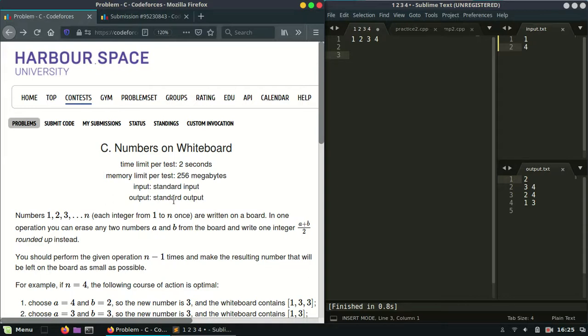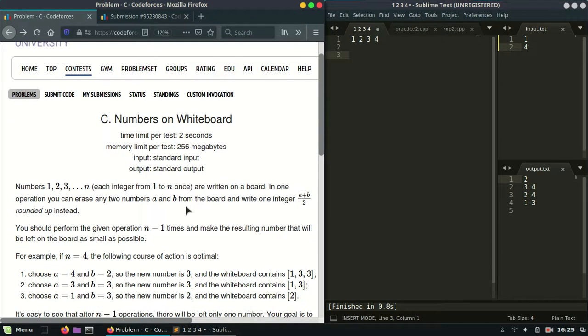So today we are back with our new tutorial, and today's editorial is from Educational Codeforces Round 96, and we are discussing problem C of this contest. The name of the problem is Numbers on Whiteboard. Okay, so let's move on to the problem statement.